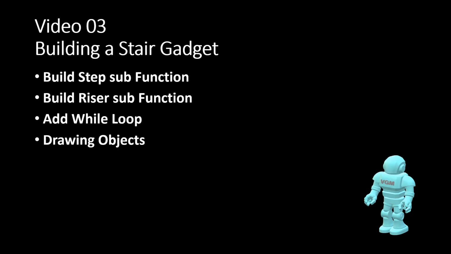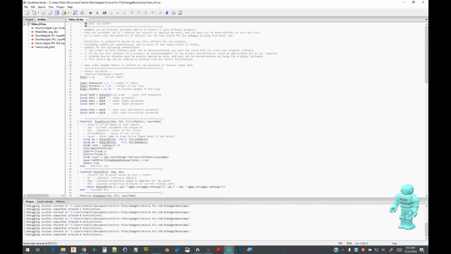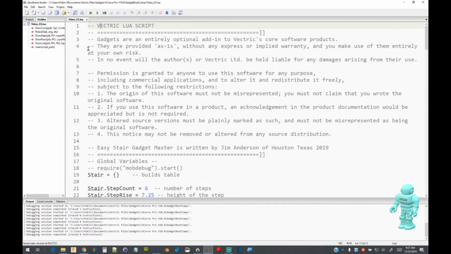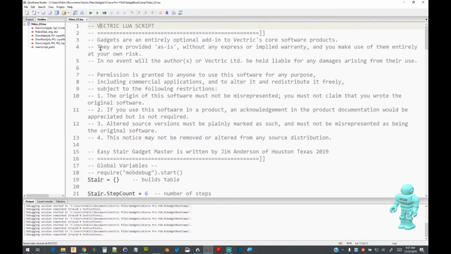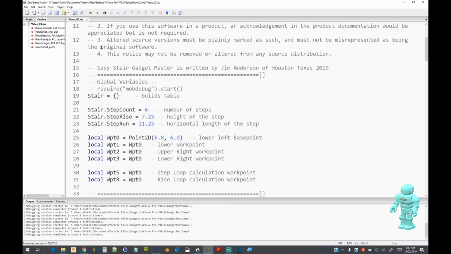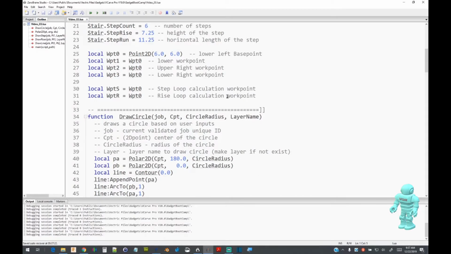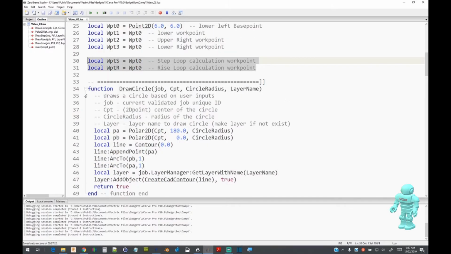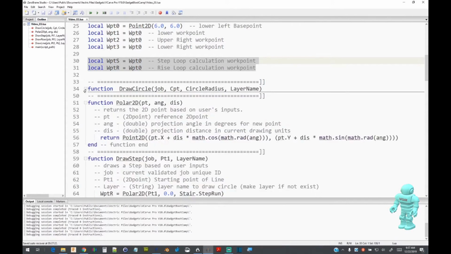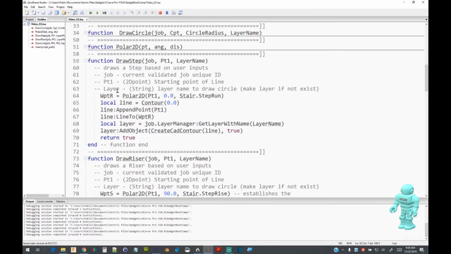In order to expedite this, I have already developed the code. Let's do a code review. As you can see here, I have added two new global variables called WPTS and WPTR. These variables will be utilized in the looping subfunction as work points. We have already covered the draw circle subfunction in video 2. We have also covered the polar 2D subfunction in video 2.